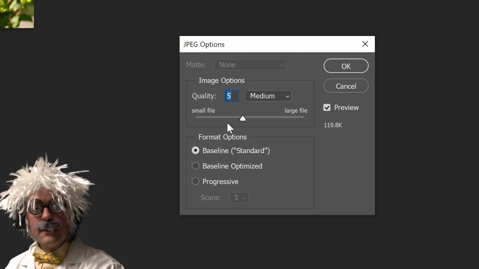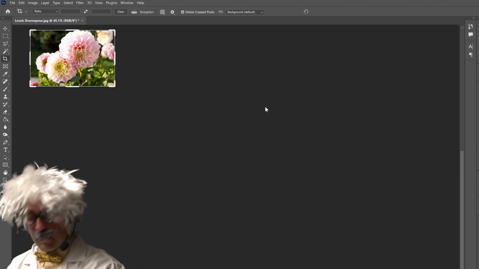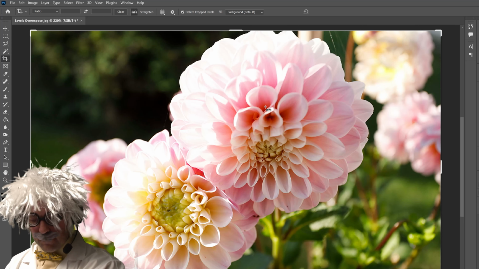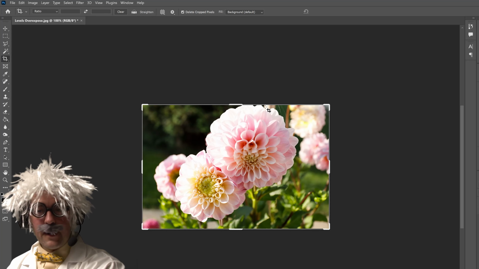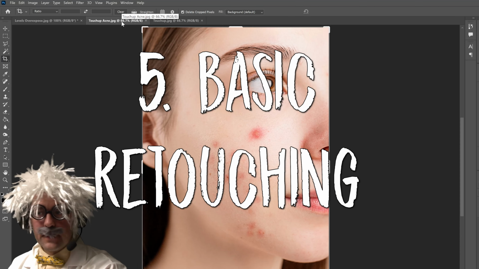So keep it as small. You might want to optimize for small. You hit OK, and it's done. Your picture is now full size right there. Now for number 5, we're going to look at basic touch-up.